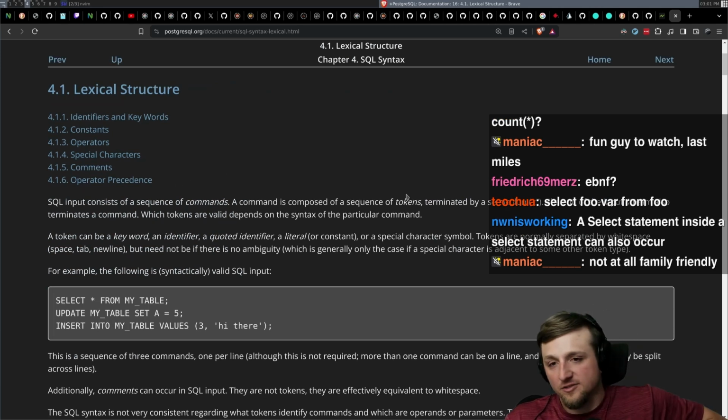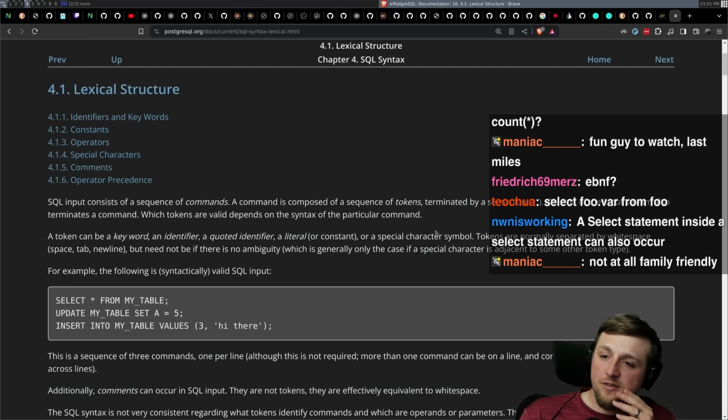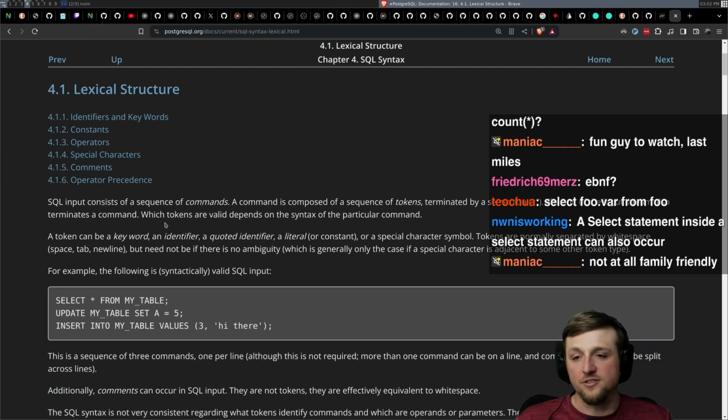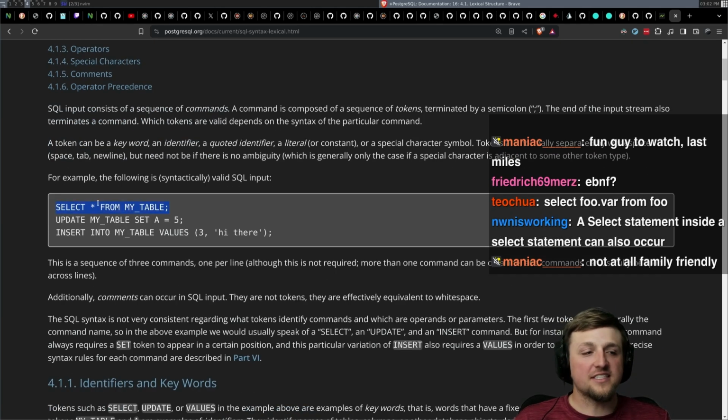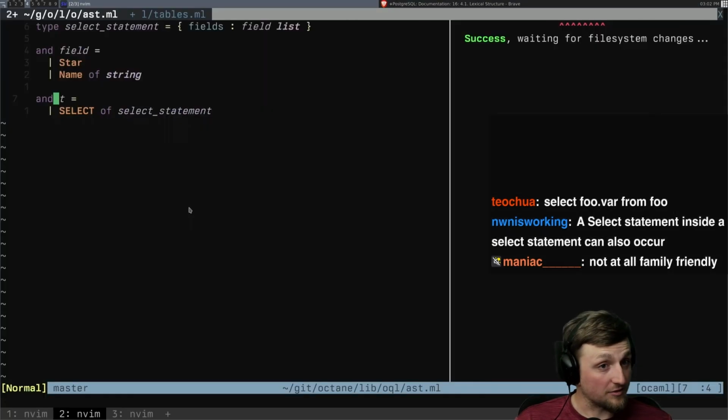Commands. A command is a sequence of tokens terminated with a semicolon. The end of input stream also terminates a command. Which tokens are valid depends on syntax. Token by keyword, identifier, quoted literal, special token. Select star from my table. This is the one we want to do first, right? So let's just write something that we can do this one easily, right?